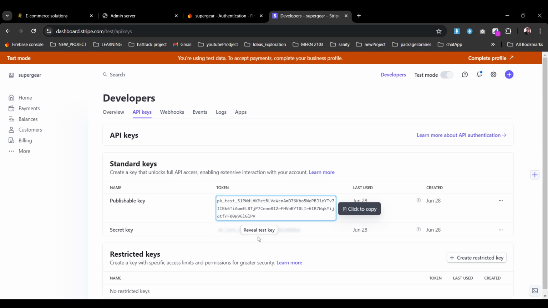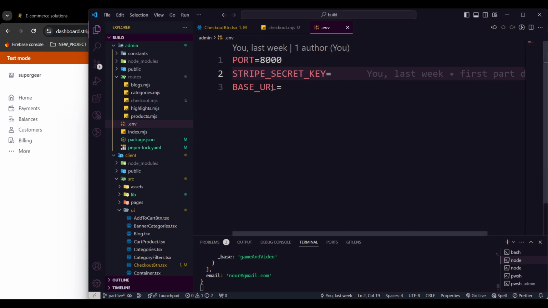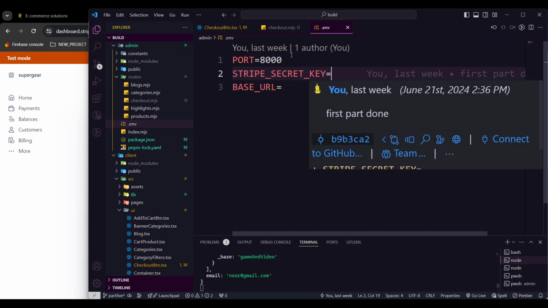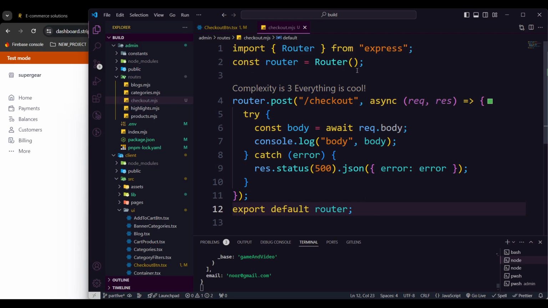So I'm going to copy that key, I don't want to reveal the key here. Don't reveal your secret. The publishable key is fine, but don't reveal your secret to anyone. So I'm going to copy that, then paste it here, then link that one here. Okay, so I'm going to do that right now. Okay, I got my secret key.